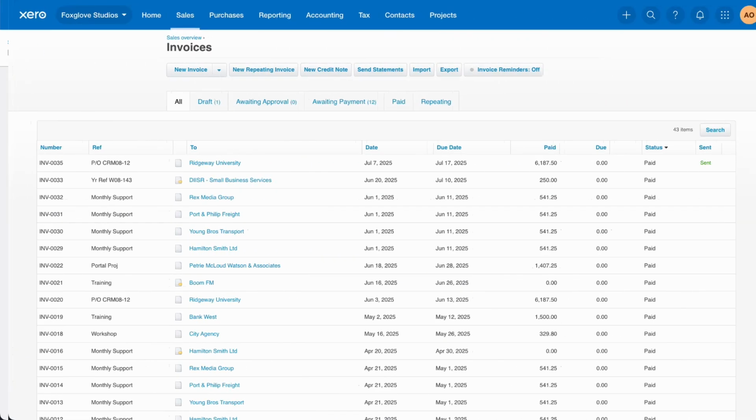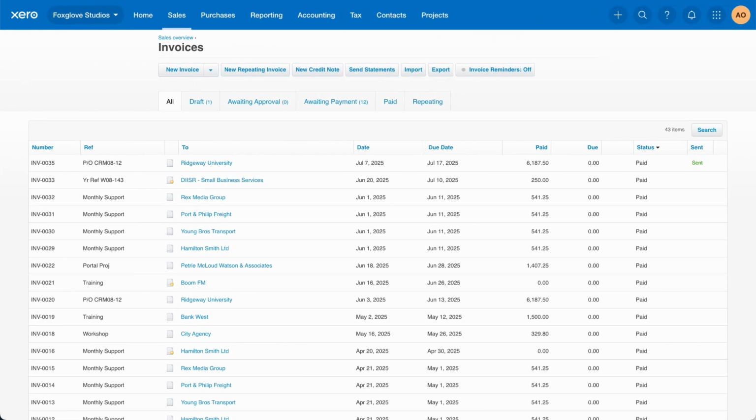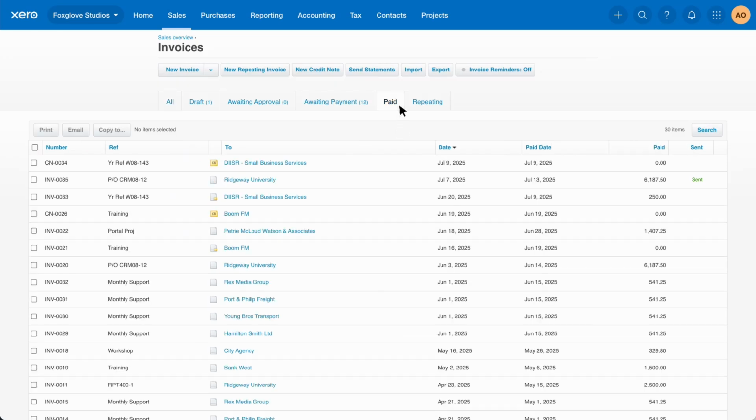Combine multiple invoices into one new invoice. You can copy invoices from the draft, awaiting approval, awaiting payment, or paid tabs, but not the repeating or all tabs. From the Invoices page, select the status of the invoices you want to copy. In this example, we'll choose Paid. Select the checkbox next to each invoice you want to copy to your new invoice.